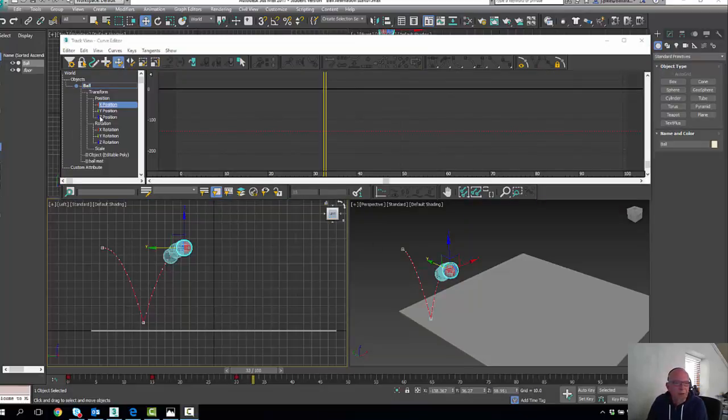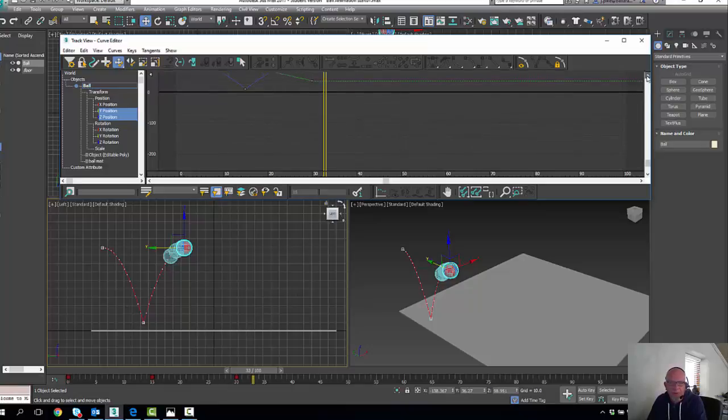Let's then go into the Y and the Z position and hold down Control and select the Y and the Z so we can see them both. Let's put it into view here. Okay, so we can see what we're doing here.